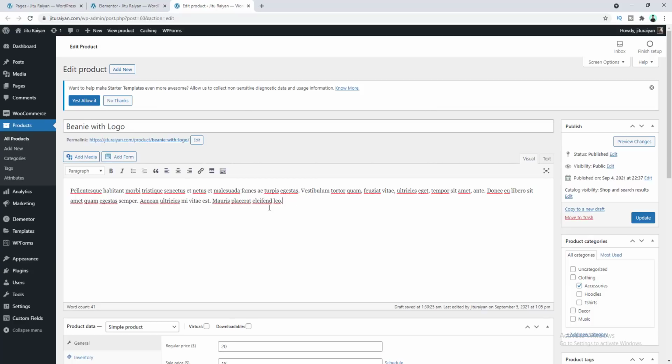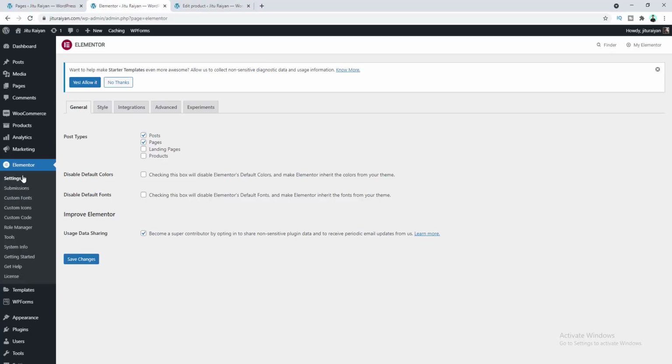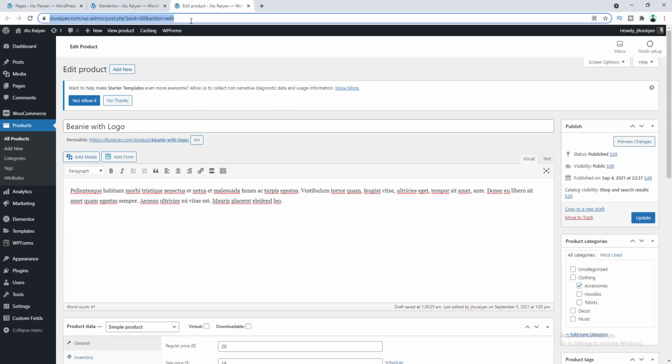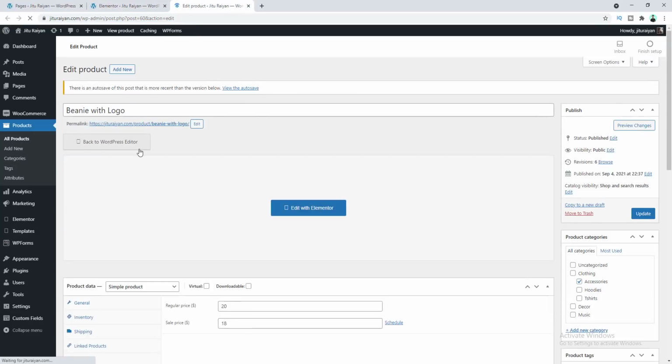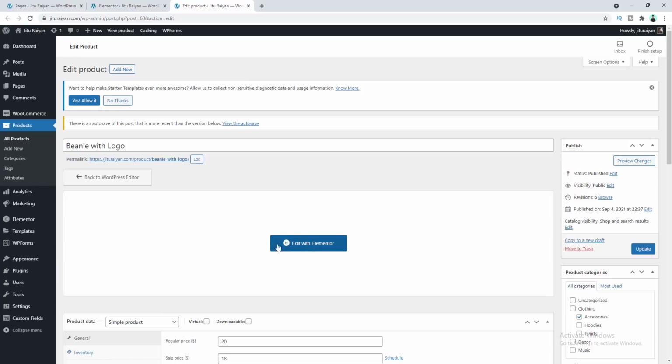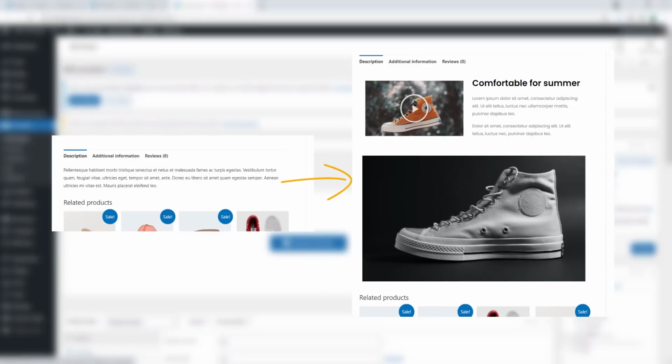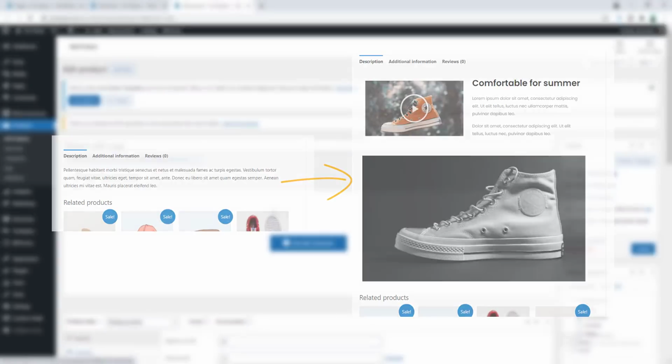So to enable Elementor editor in this place, we need to go to the Elementor settings, and here you can see an option custom types. So from here if we also check this for product and click on save changes, and here also refresh this, now the edit with Elementor button is also available for our products. So from here for our product we can now create more complex layout with Elementor editor.